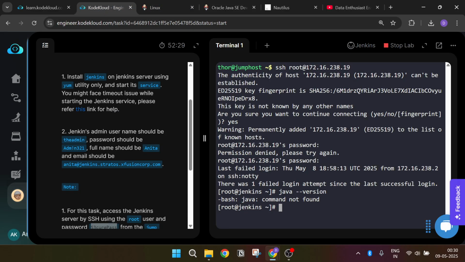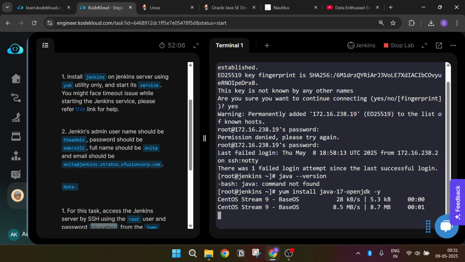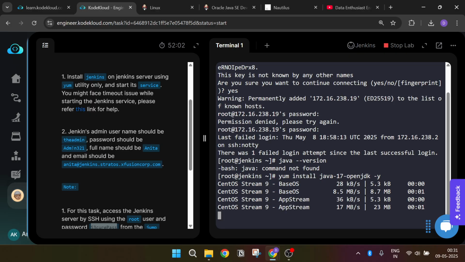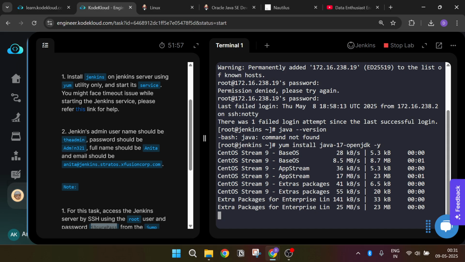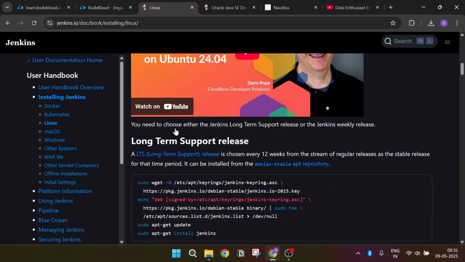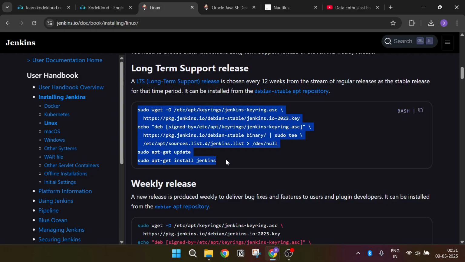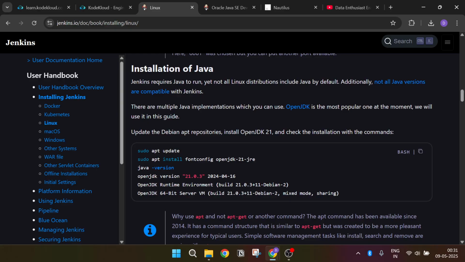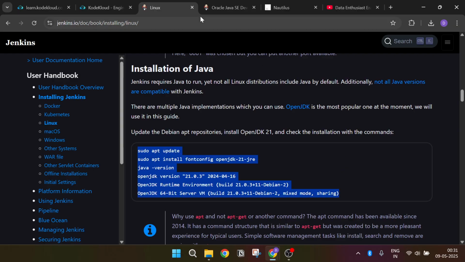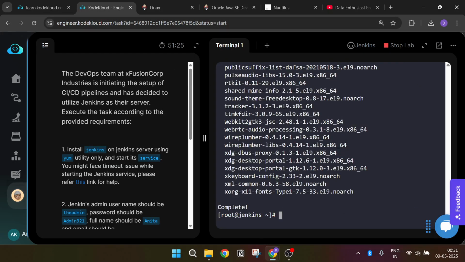Maybe we can directly give this command: yum install Java 11, or 17 maybe. So let's go with 17. OpenJDK -y. Enter. Now we need to install Jenkins. Let's install Jenkins. Yeah, here I have got OpenJDK. Maybe we can run this. I have got it. Let it run, then we can.